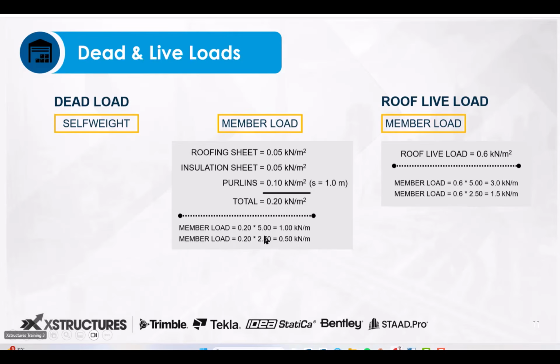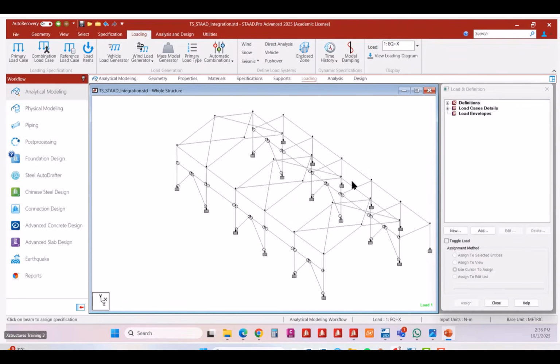So as per the discussion of Engineer Dennis earlier, the spacing of the rafters is actually at every 5 meters. At the same time, the roof live load of 0.6 kilopascal is also coming from the code, and I need to multiply it also to the tributary width as shown here. So all in all, I have 1 and 0.5 kilonewton per meter, and 3 and 1.5 kilonewton per meter for both dead load and roof live load, respectively. So now allow me to apply it to my STAAD model.